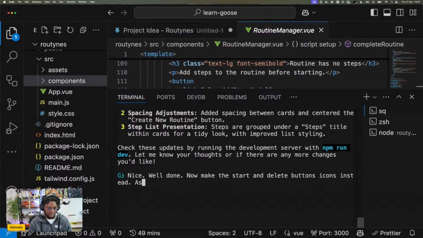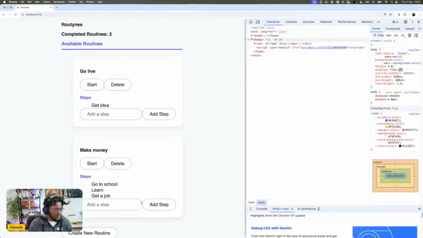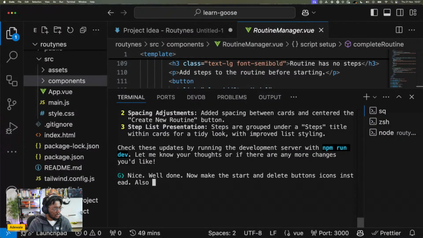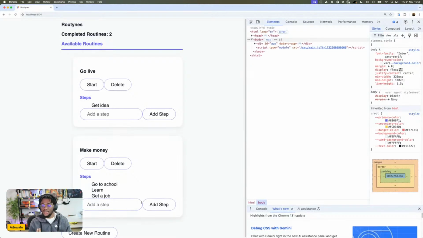Also, what's it called? Align the steps to the left and put some line spacing between them. Basically, I think you can now start to instruct Goose to probably manually do the UI changes, right?